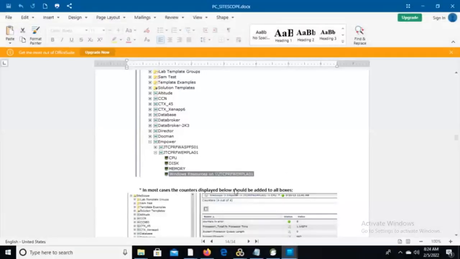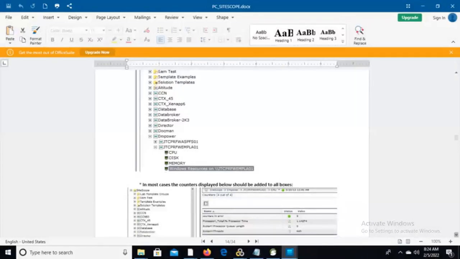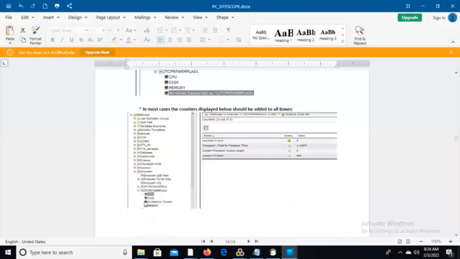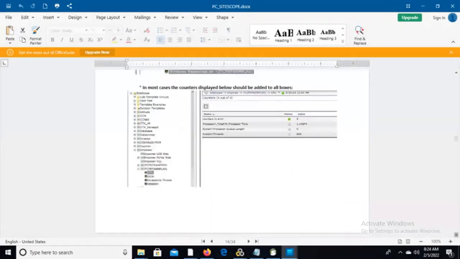The counters displayed below should be added for all the boxes. So like this it will open. Just select this one and it will show here, graphically oriented, showing what the current value is and the total processor time and everything, the same as in performance.